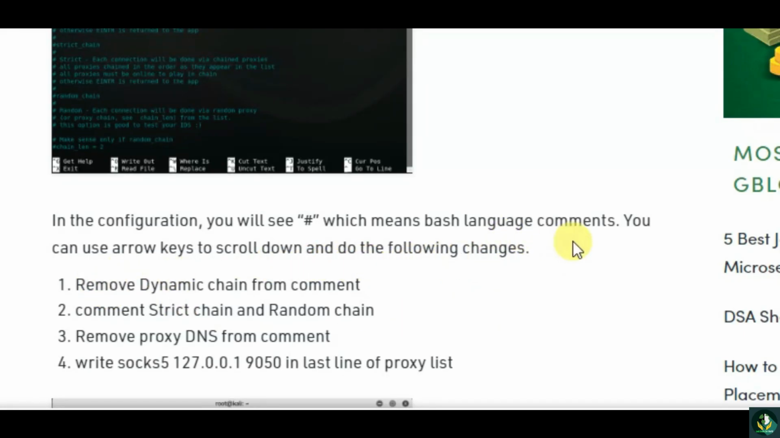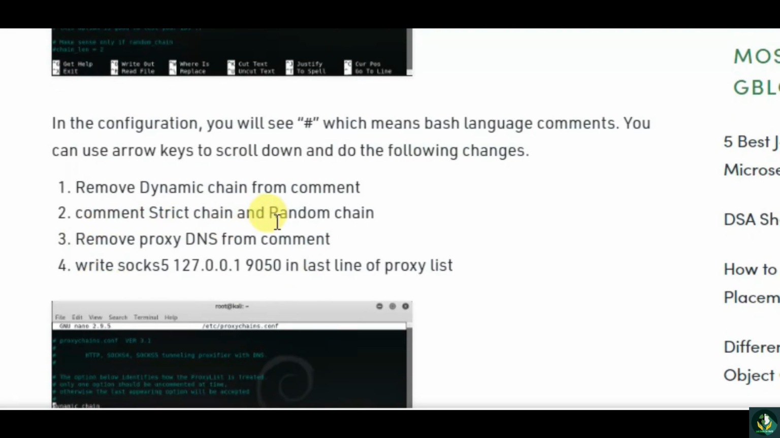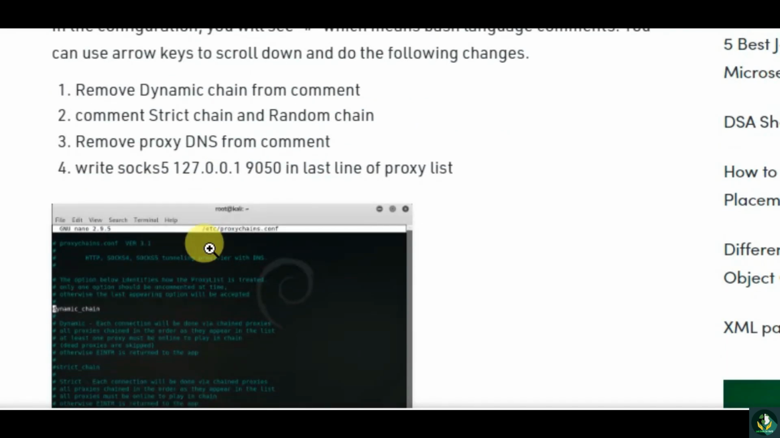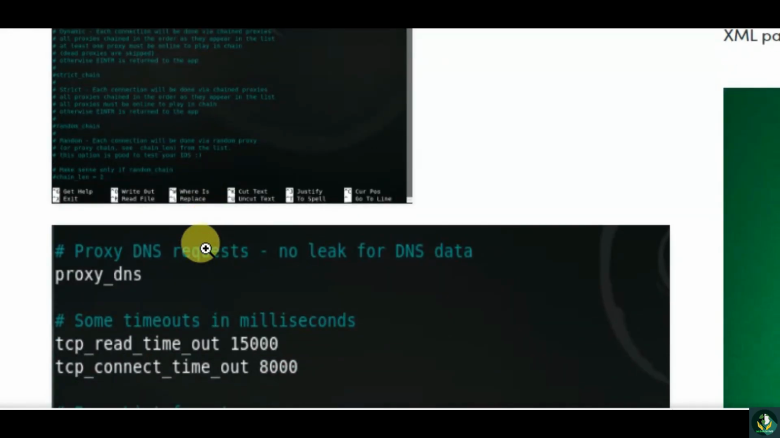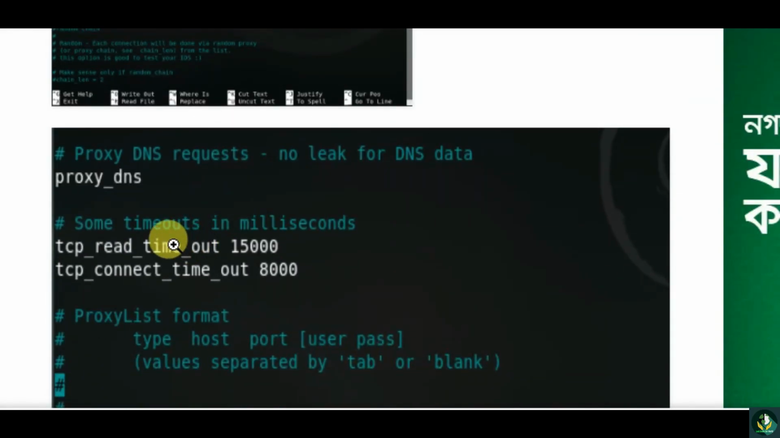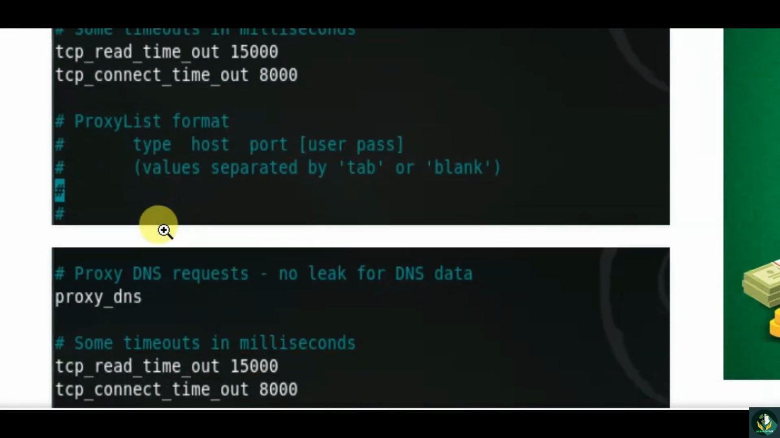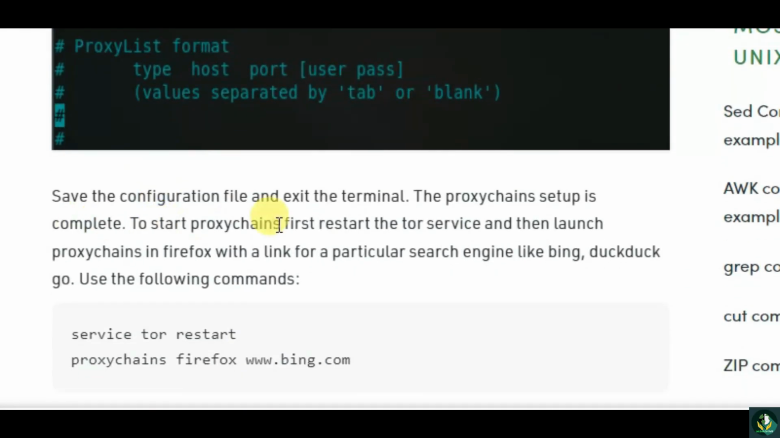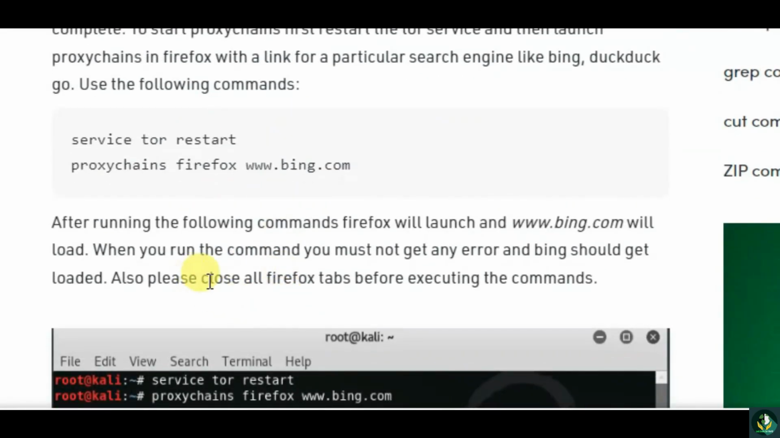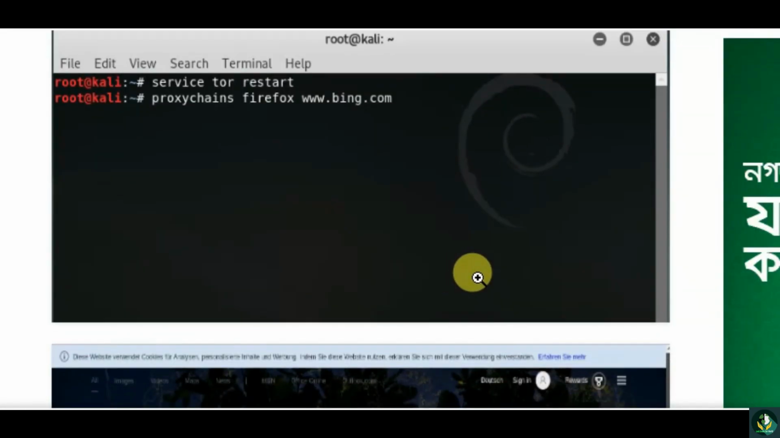And in the configuration you will see a hash, which means comments in bash language, and you remove dynamic chain, remove proxy chains, and save the configuration and restart the service.